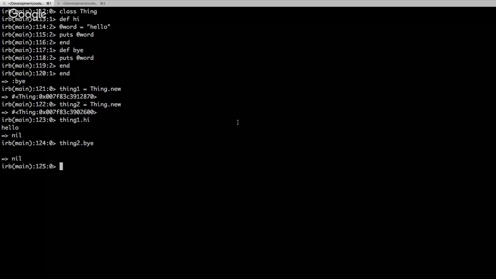Makes sense. Why is that? Because you're defining your thing one. Now if I did thing one dot by, I got hello out. Yeah, because you process thing one first, and you call the hi method. So it's the instance variable word equals hello. So it already stores it and has actual content in it. And that's why whenever you call thing one dot by afterwards, you got hello.